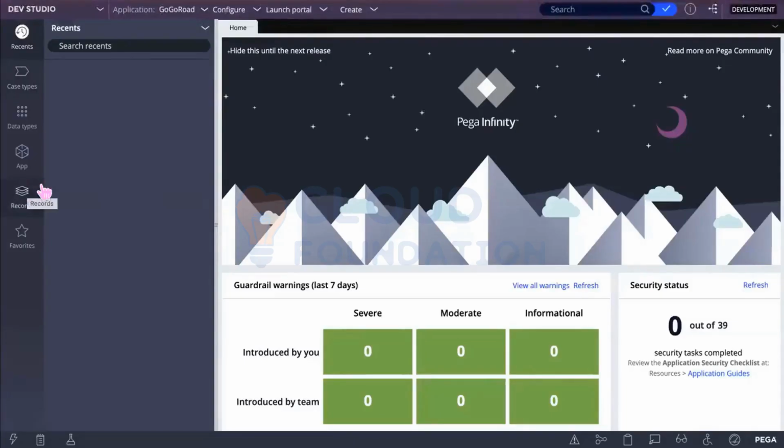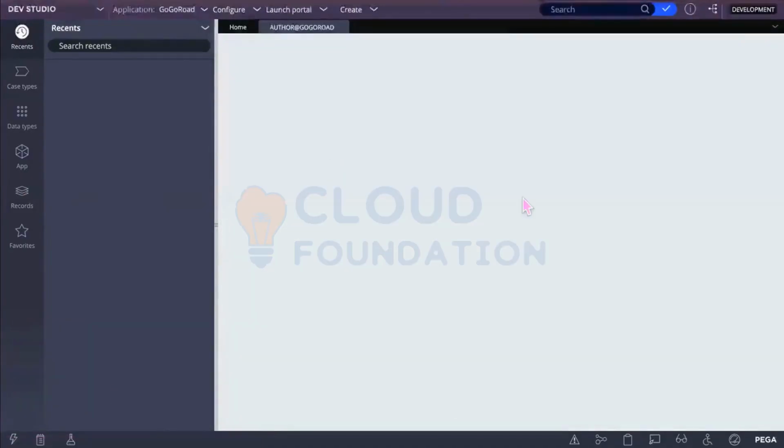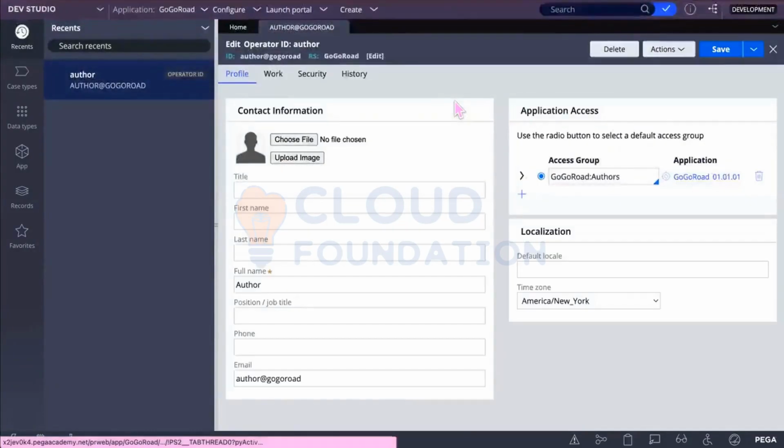Before creating an application, we'll create one operator for you. You are using some admin operator, right? Some other operator. We'll create one operator. Click on the bottom icon, bottom left here. Click on operator. Save as this operator. Saving as, in the sense, you will get all the privileges and all the accesses which you have for this operator. You will get the same thing for your operator also.